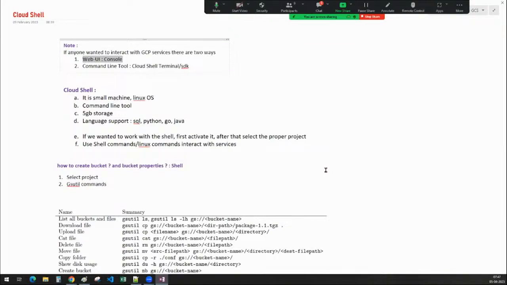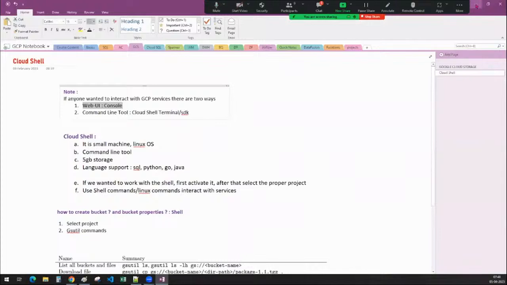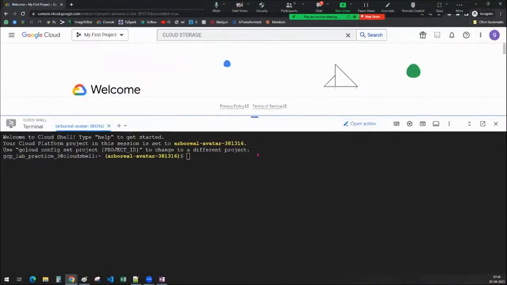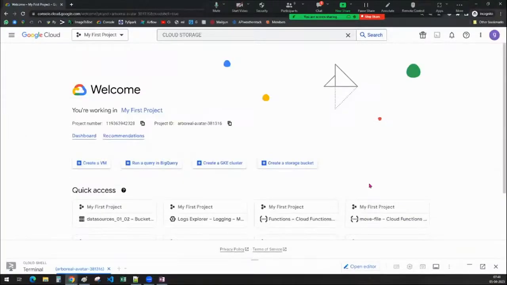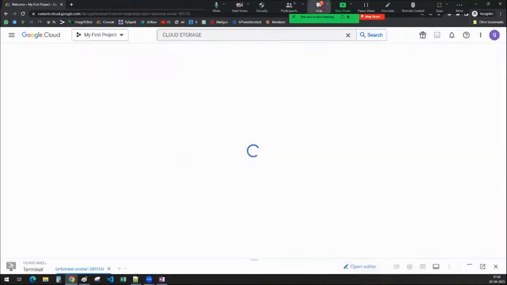Whenever I interact with any of the services, there are two ways I will show you. For example, today I am working on Google Cloud Storage. I will tell you how to create a bucket from the console. I will also tell you how to interact with Google Cloud Storage from the Cloud Shell. Two ways we will see. Now we understand there are two ways to interact: the console and via Cloud Shell. Now we will go to Google Cloud Storage and try to create a bucket on the console.